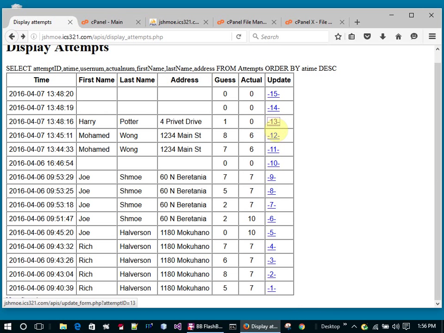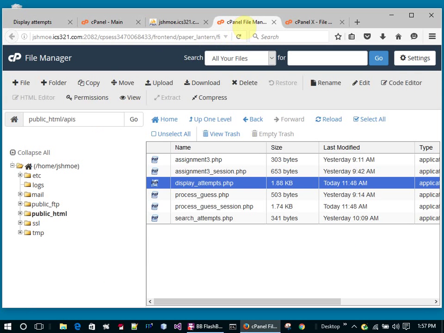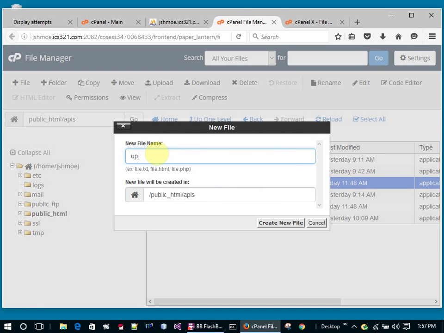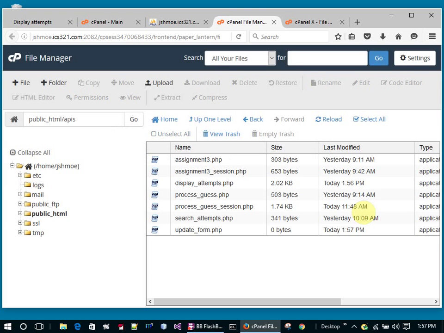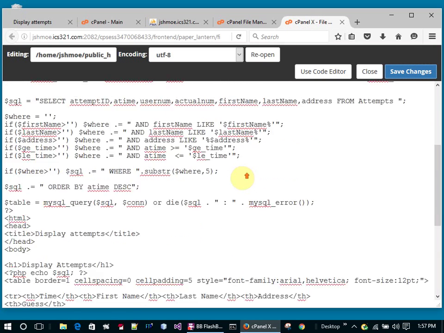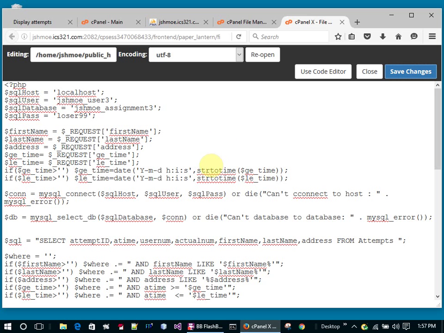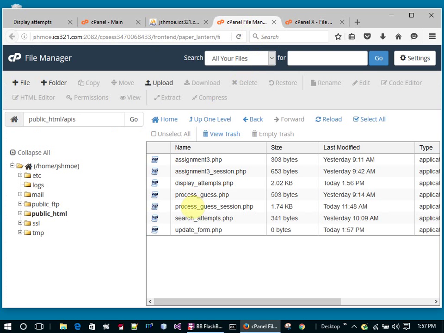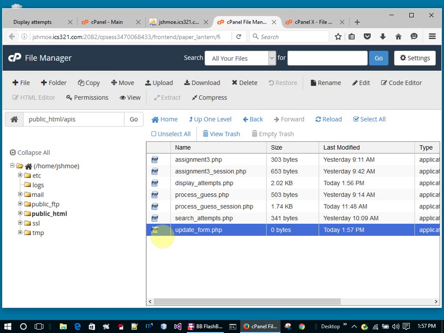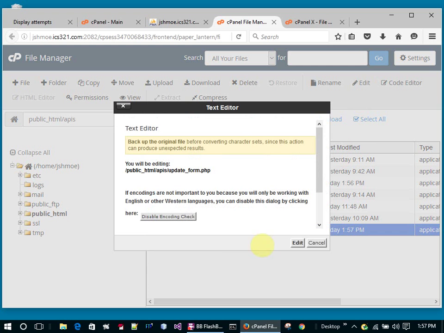It's called updateform.php. So let me go into the file manager here, and I'm going to create a new file called updateform.php. Here's my display form. So let me open this up, edit it. And it's blank.